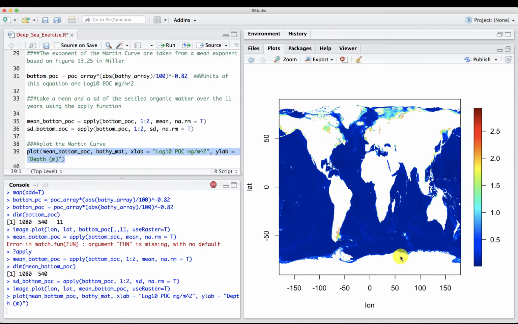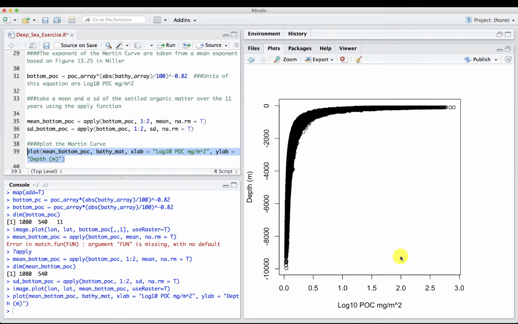It's going to be a lot of numbers, a lot of points that get plotted. Yeah, there it is. So this is log 10 POC. Here it is. We still have that nice sort of exponential, even on log scales, right? So coming down. So this is our Martin curve for the ocean. All right, and why is it variable? Well, it's because we have different starting POC values in different parts of the ocean.